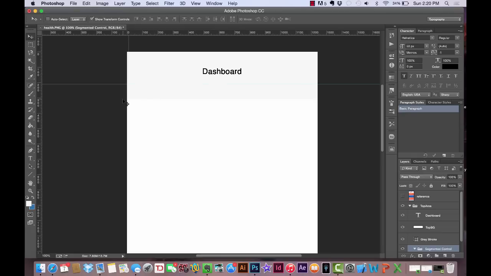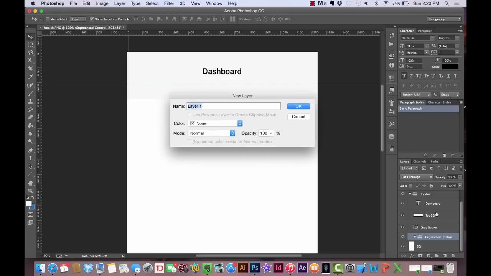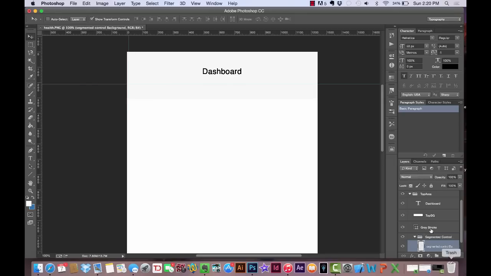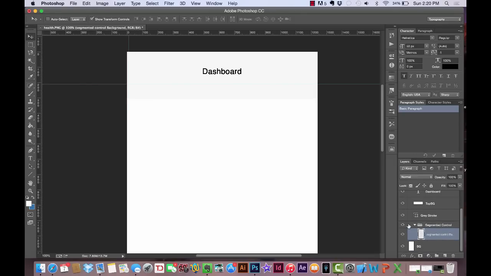So before we grab any tools, I want to create a new layer, and I'm just going to select Control or Command Shift N, and we'll call this Segmented Control Background. Alright, so we have a new layer within our segmented control, and we are going to now create a shape. Now, let's grab our rounded rectangle tool.